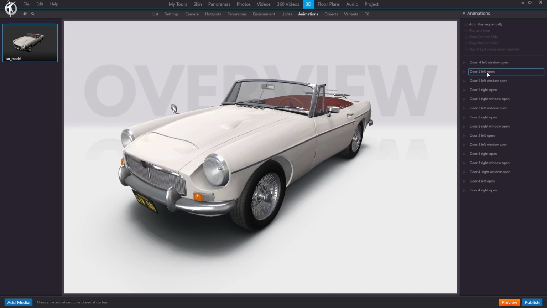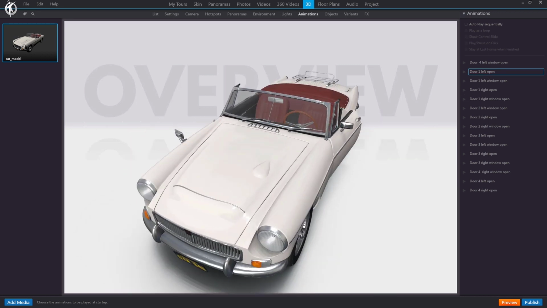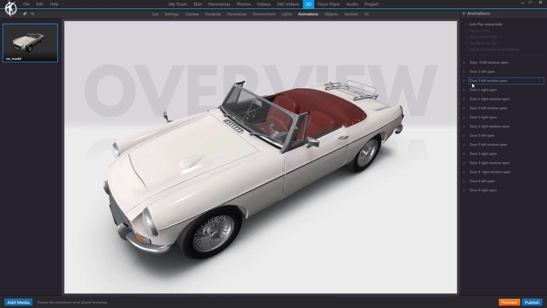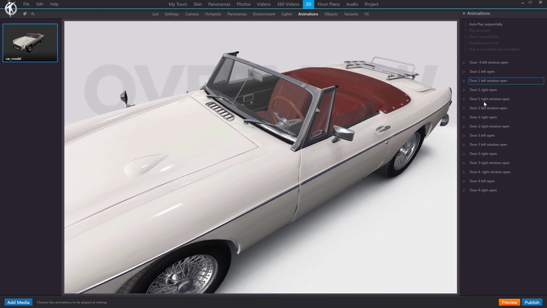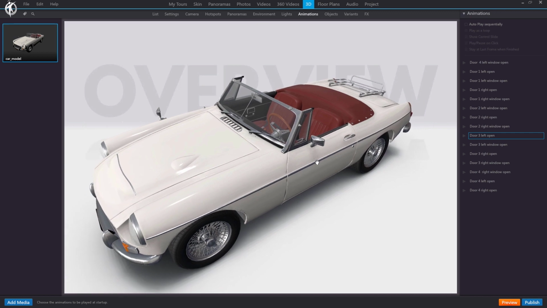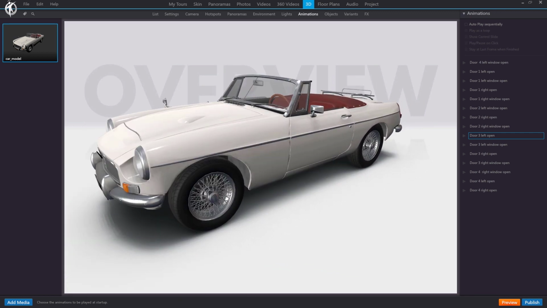If I select one, we can play the animation. See the window go up. If I click on these ones, however, we don't see anything because the objects that contain these animations are currently hidden. They're the ones of the other colors.